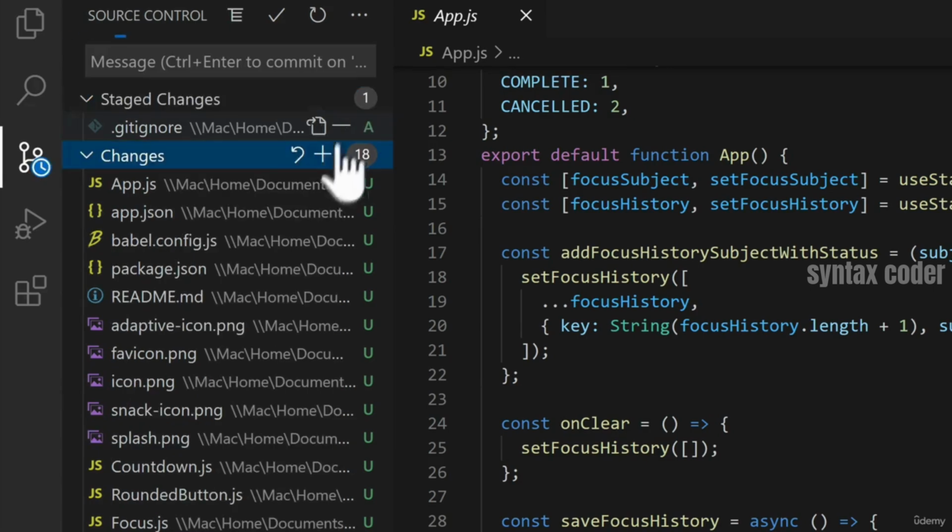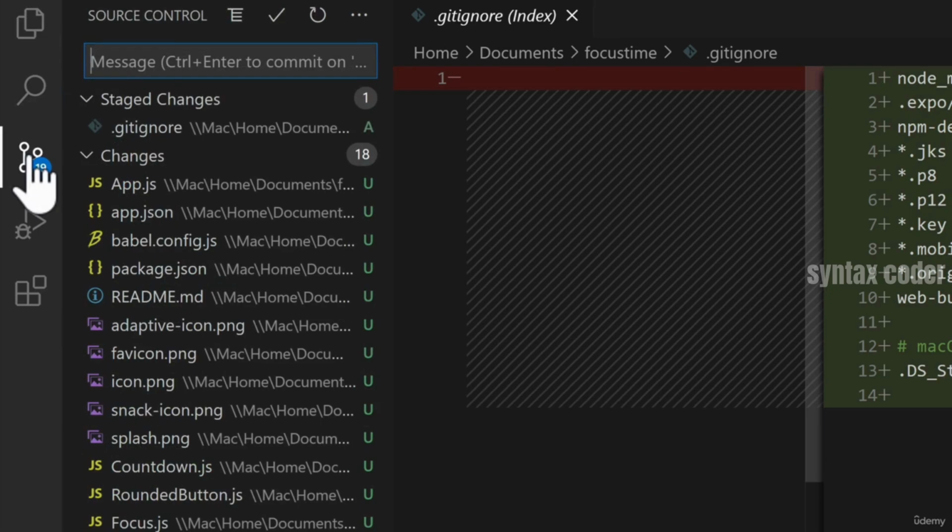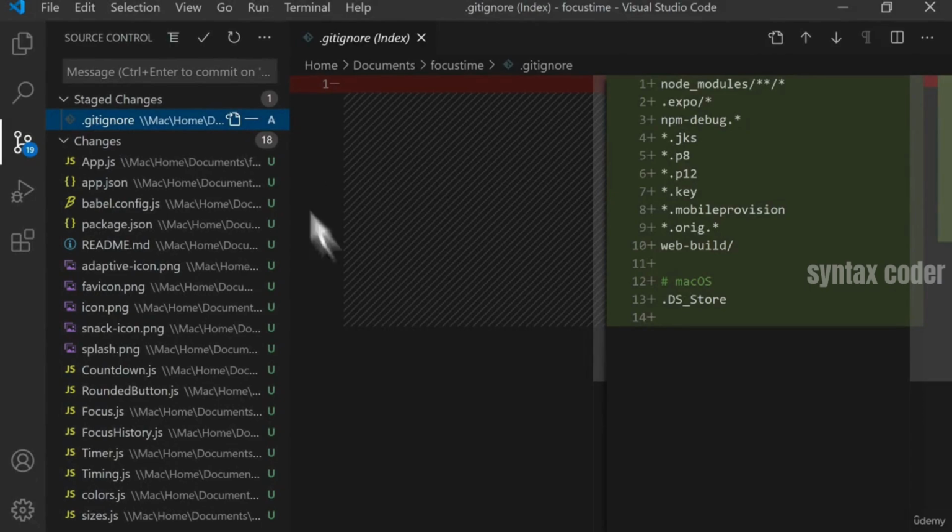So if we press the plus button, we can see that there's this new column over here, staged changes. So now suddenly, Git knows about .gitignore. And the U changed into an A. So it's starting to track it. Okay, so we're seeing that .gitignore went from not anything at all to what we put in it. So we're going to be able to see how files change as we go along.